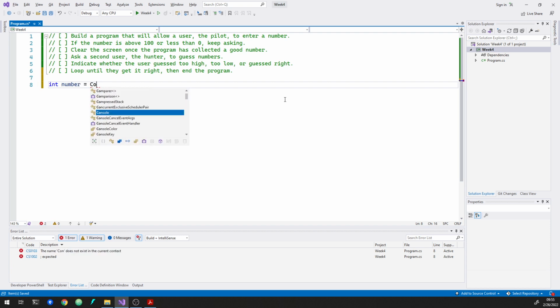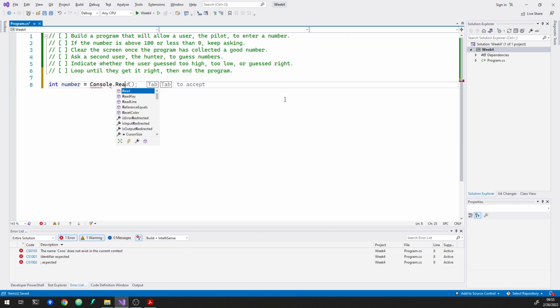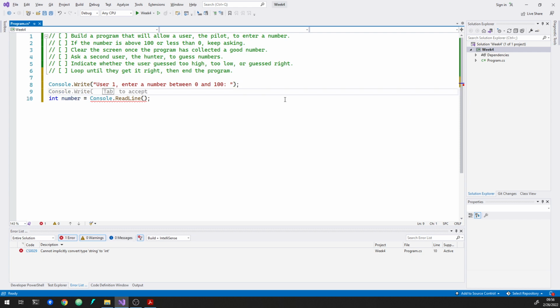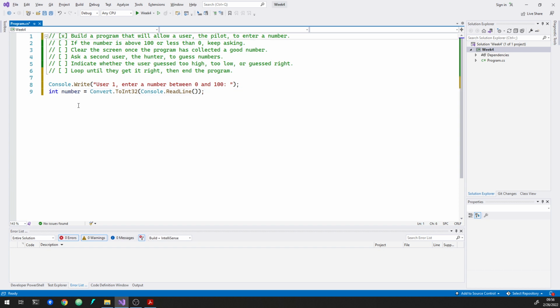Equals, let's see. I'm getting ahead of myself here a little bit. Console.WriteLine, user 1, enter a number between 0 and 100. And this has the input on the same line in the example, so I'm just going to use Console.Write, and now I will get my input. So that checks off the first item. If the number's above 100 or less than 0, keep asking. Ooh. So now we need a loop.